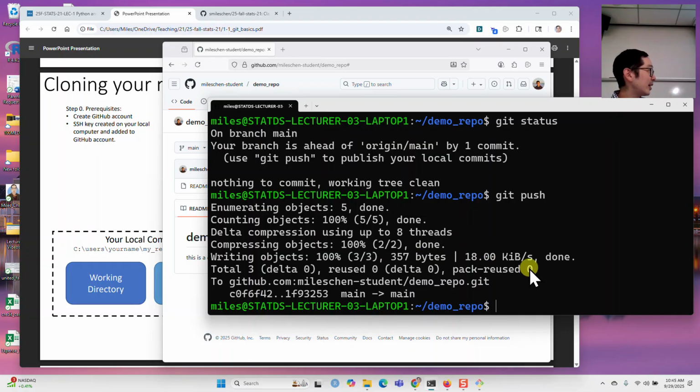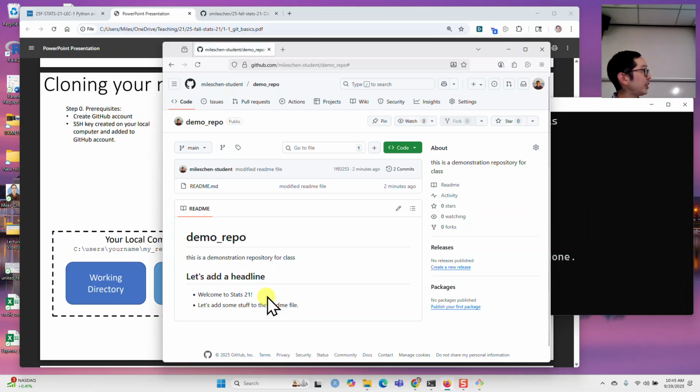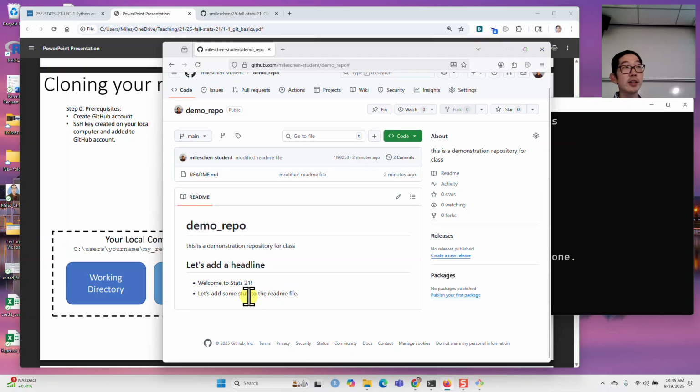But anyway, I've done git push, and so now if I come back to the website over here and refresh the page, okay, those changes that I typed in now appear on my GitHub repository. Okay, and so that's happened. Now, let's say you're working with somebody else, okay?